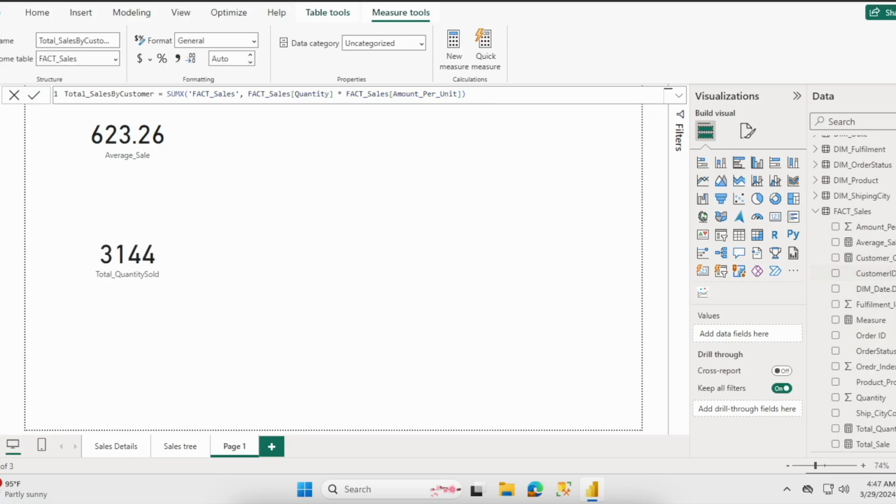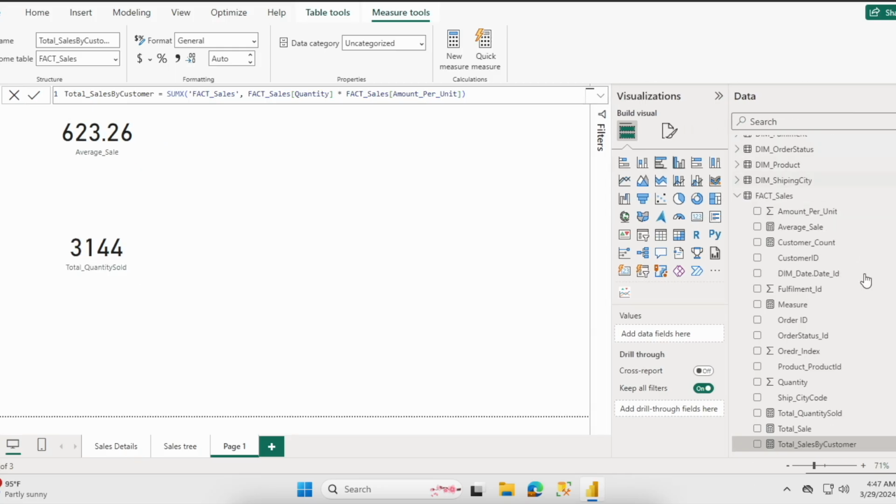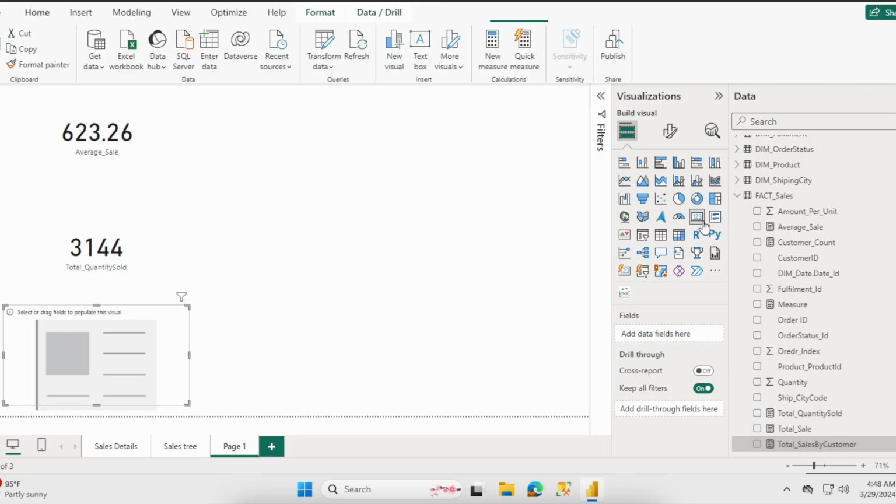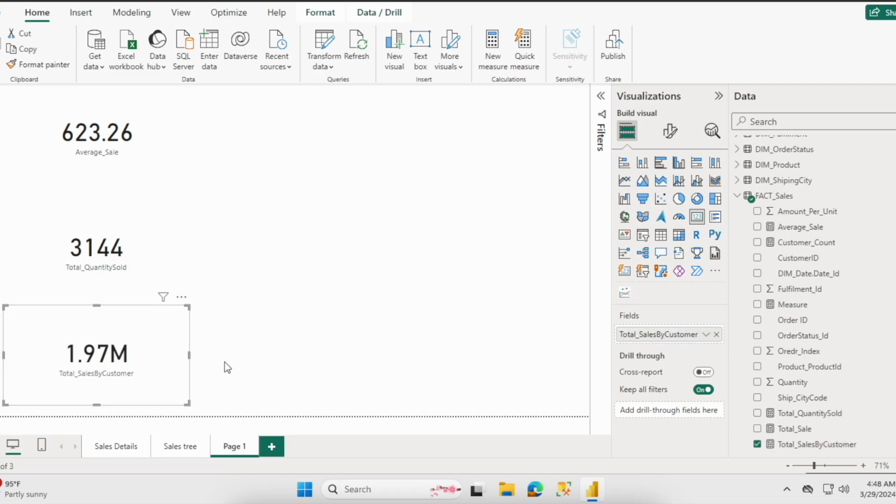Now we have a new measure, total sales by customer. To get this onto a card, we have to add a new card and then just drag and drop. This is the total sales that was performed by that customer.